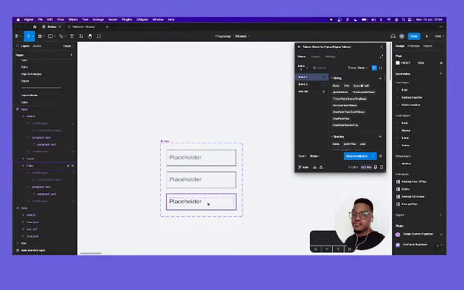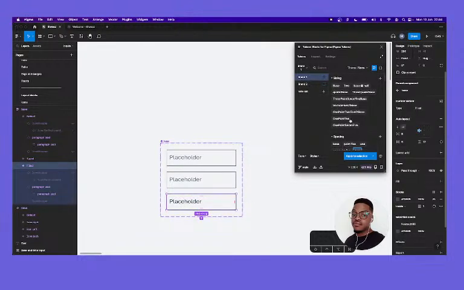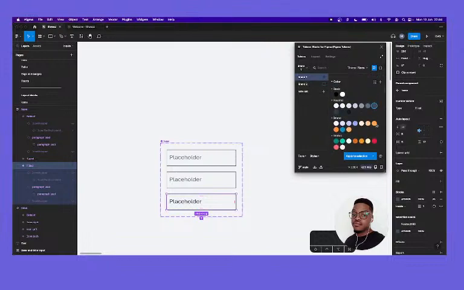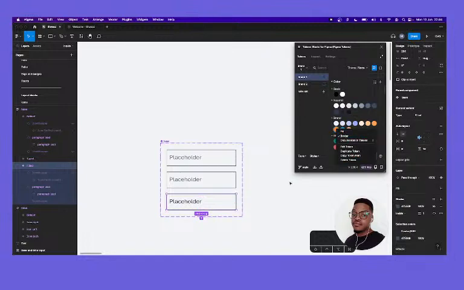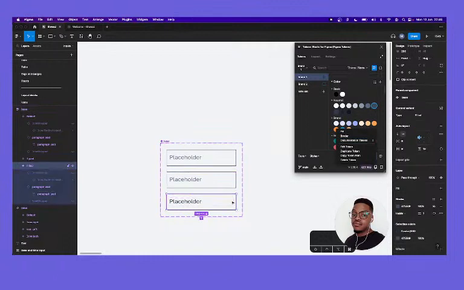Okay, so for now, what I'll do is I'll just change the color of the border to orange, right? No, man, that's the wrong one. So I need to undo that.